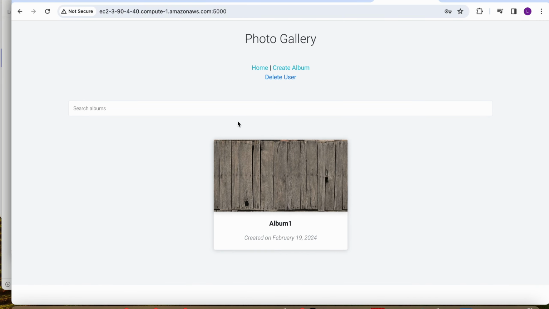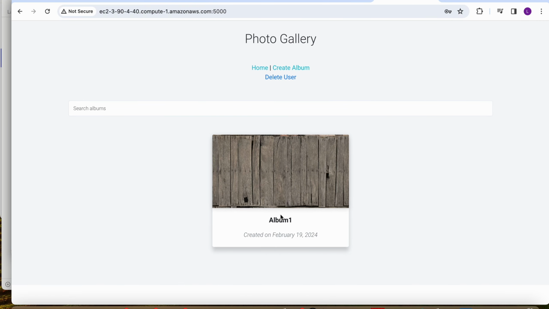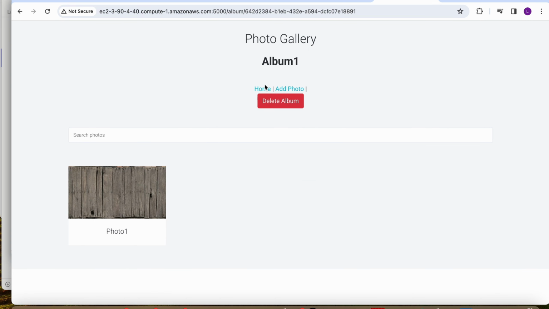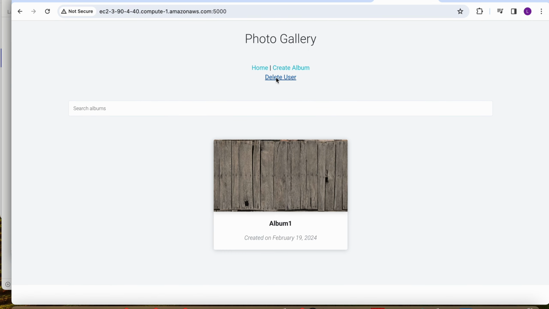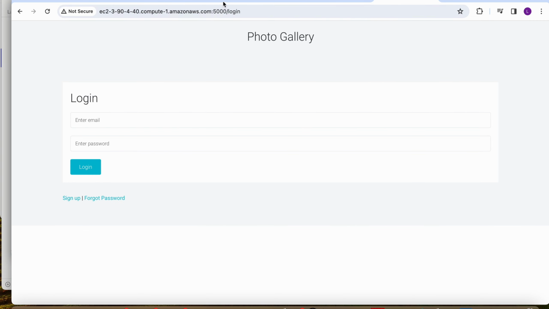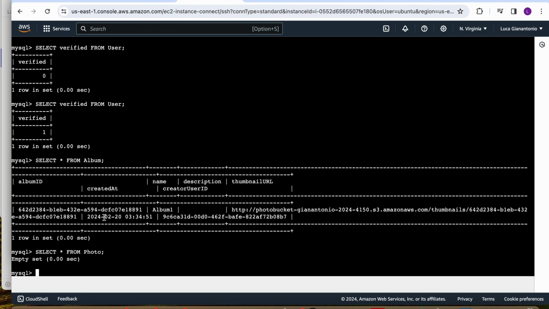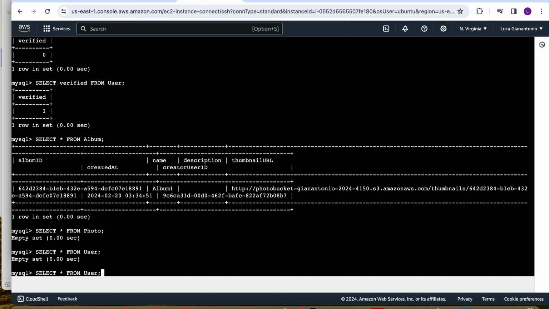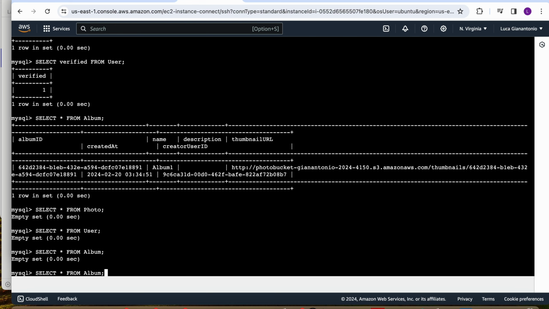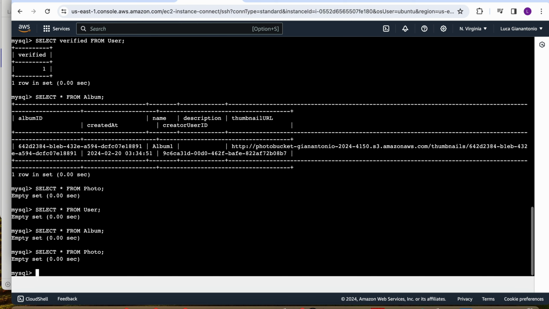And now finally to finish, we see that we have one album and one picture inside it. And I will delete the user. So it takes us back to the login. And we can see now in our tables, if we select from user, there is nothing. If we select from album, there's also nothing. And if we select from photo, there is also nothing. So everything has been successfully deleted.